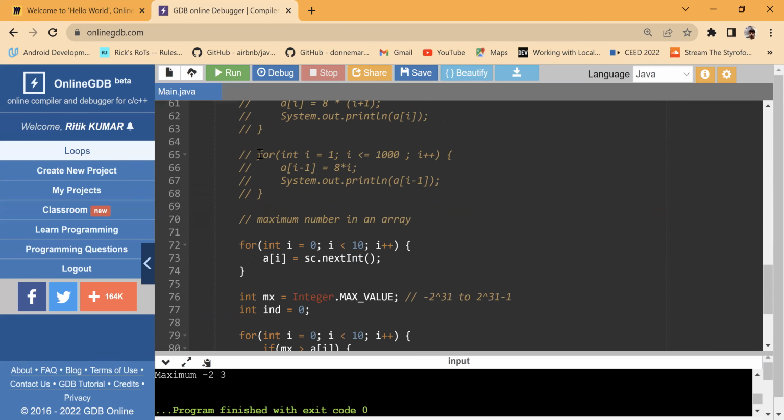Okay. And there is one more way to do it. If you start the loop from 1, we can do I minus 1. We can refer to A of I as A of I minus 1 instead of I, because we want to store A of 0 as 8.